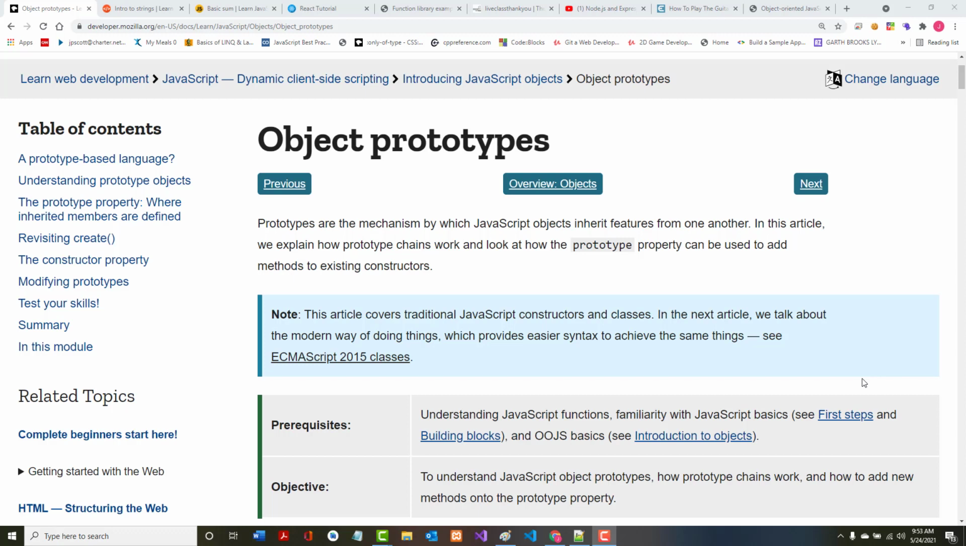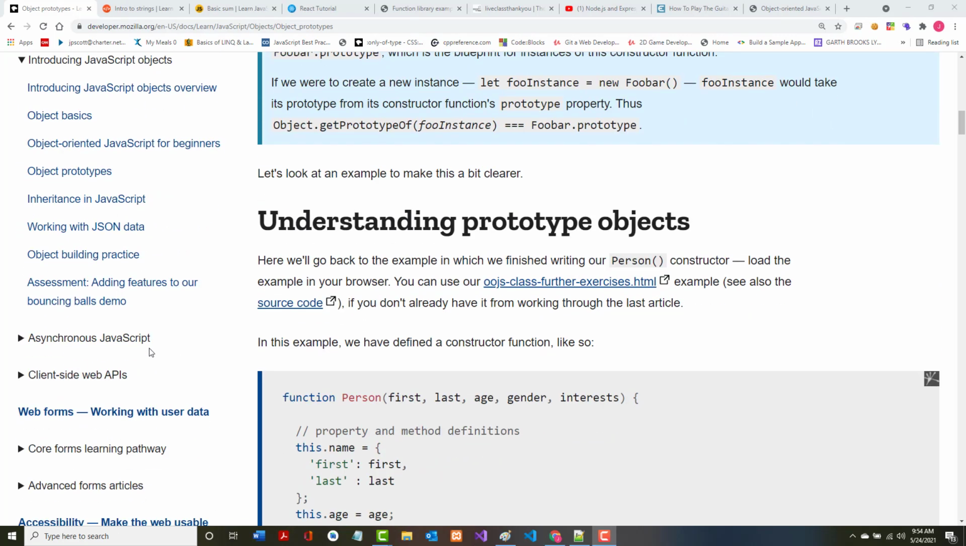Now, before we go into this, I want you to look at the note here. It says this article covers traditional JavaScript constructors and classes. In the next article, we'll discuss the modern way of doing things with ECMA 2015 classes.